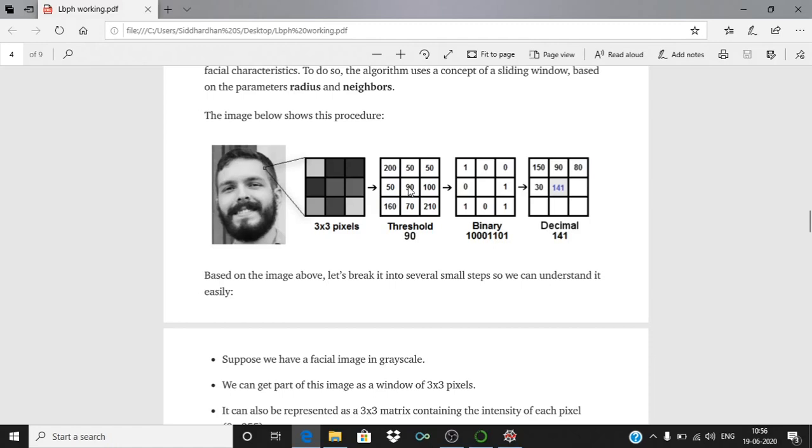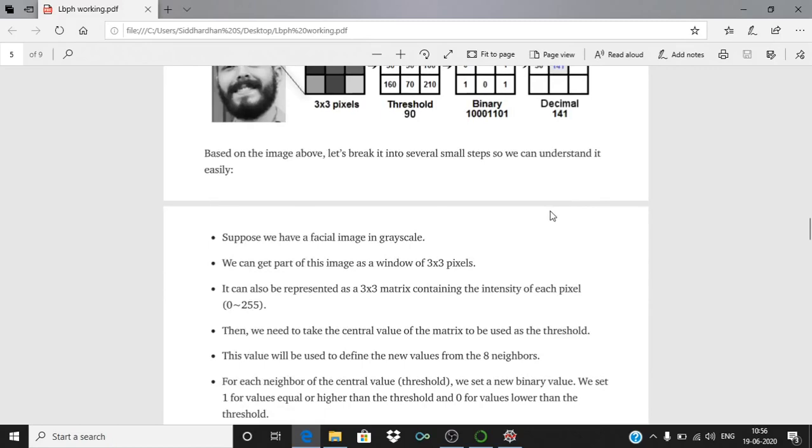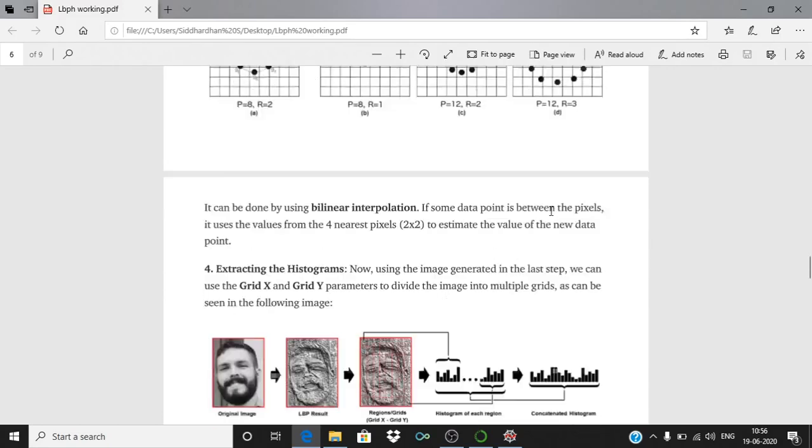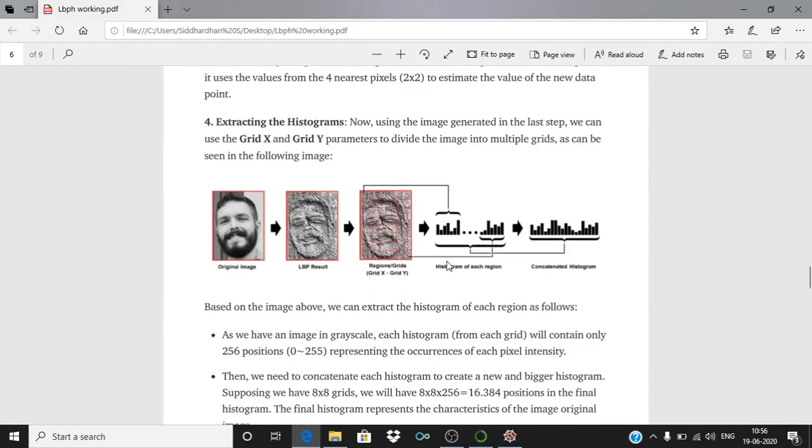You need to look at the pixels around the central pixel. If the pixel value is less than the central pixel, we put it as 0. If it is greater than the central pixel, we put it as 1. We do this for all of them. Now we write this in binary, and once we have done it, we write the central pixel in decimal. Why are we doing this? This gives the histogram of that face image. As you can see, it gives a histogram like this.